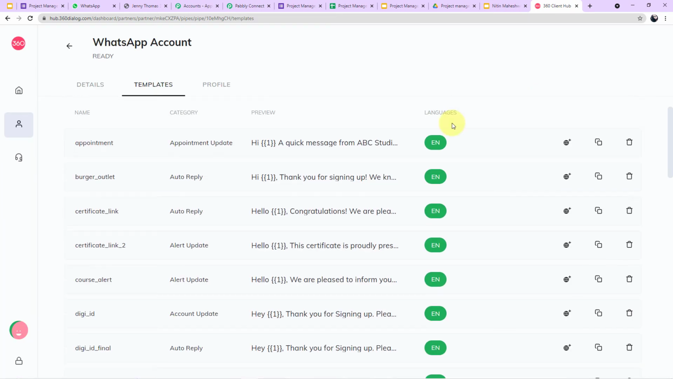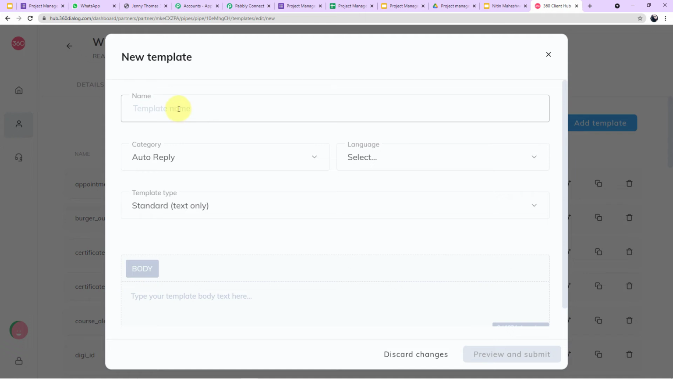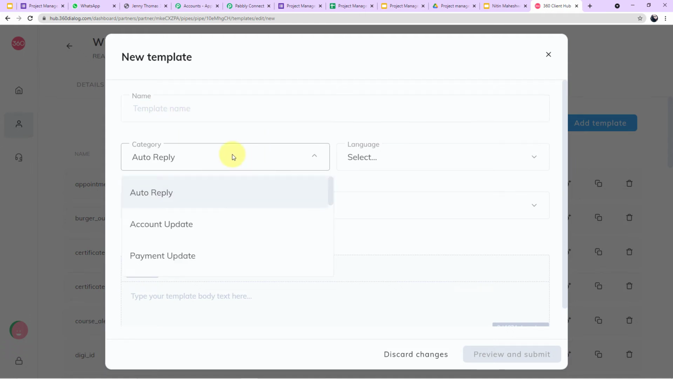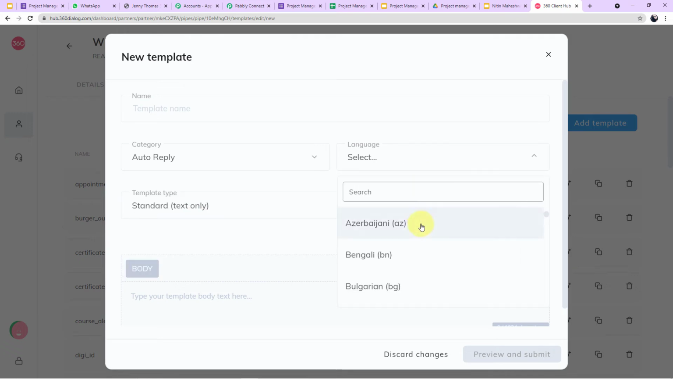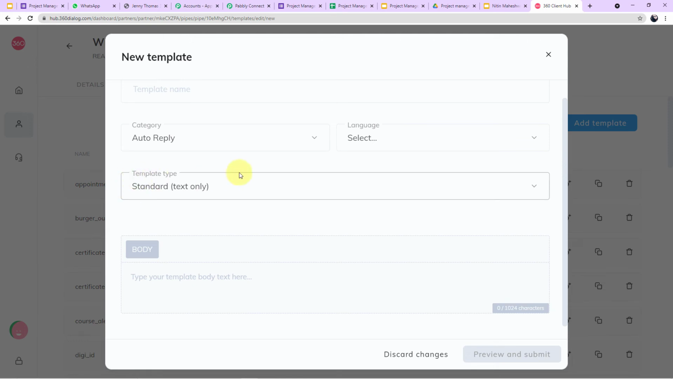To create a template, you have to click on this add template button, and from here you can enter a name for your template. You can select the category of your template. You can select the language in which you want to send the message. And in this template type, you can select the type of the template, and here in this body field you can write the main body of the message that you want to send.